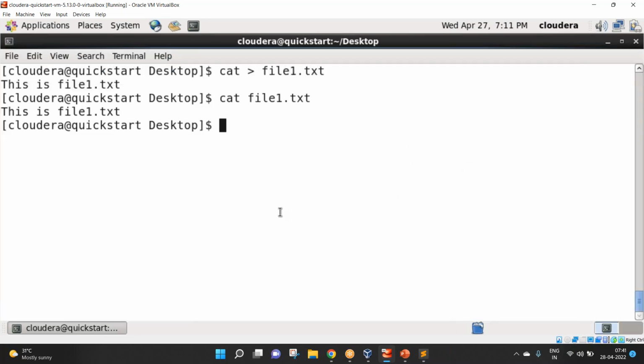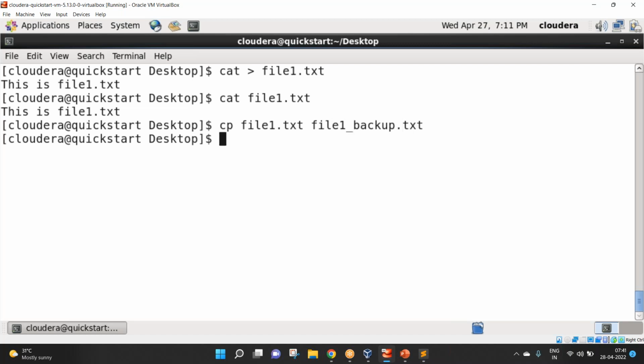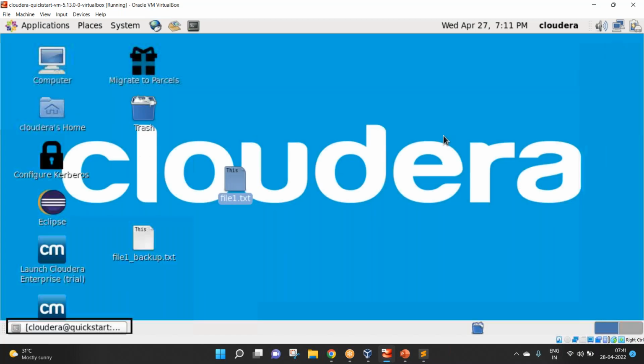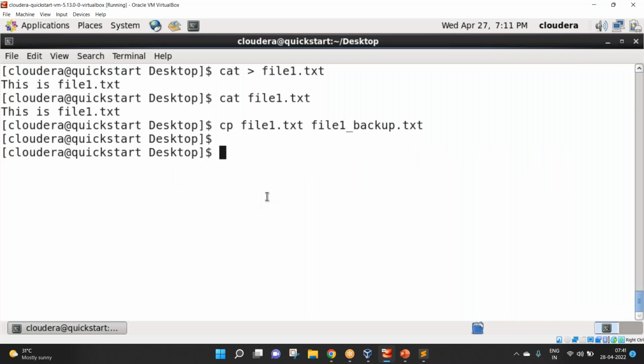My goal is to create a copy of this file because I want to delete this file now. But never delete anything without taking any backup. So let's take a backup. cp space the file name and then your backup file name. Let's say file1 underscore backup.txt. If you go and check on your desktop, I can see the backup file called file1_backup.txt. That is my backup file for file1.txt. Now, when I say backup, the contents must be exactly the same. Let us verify that.